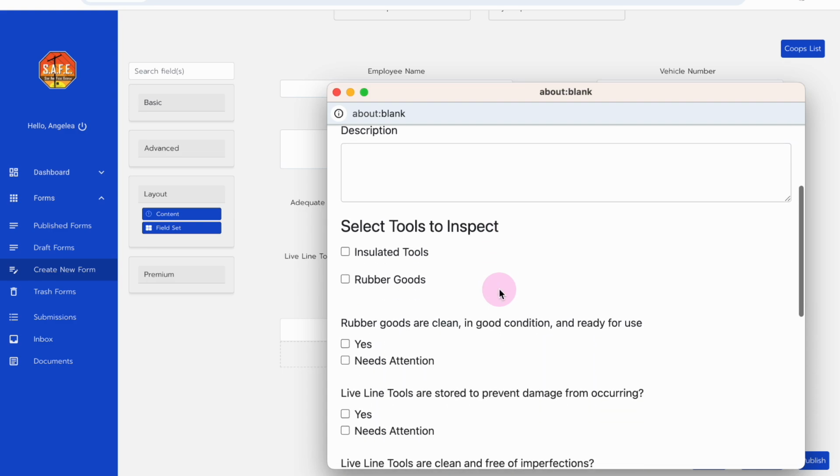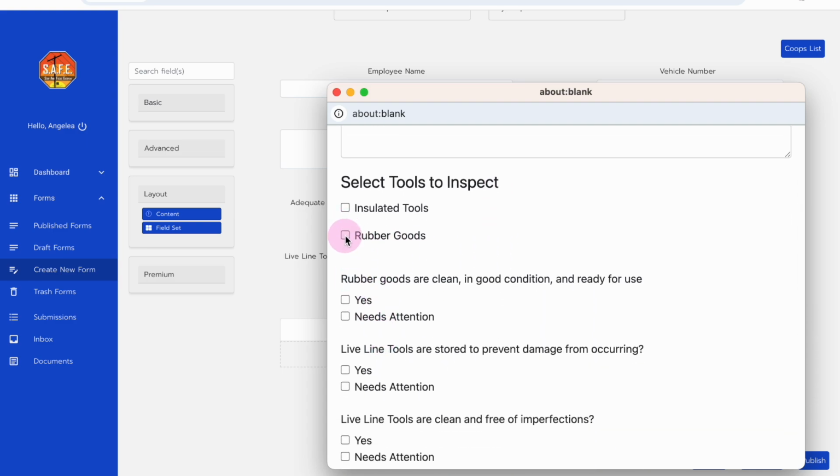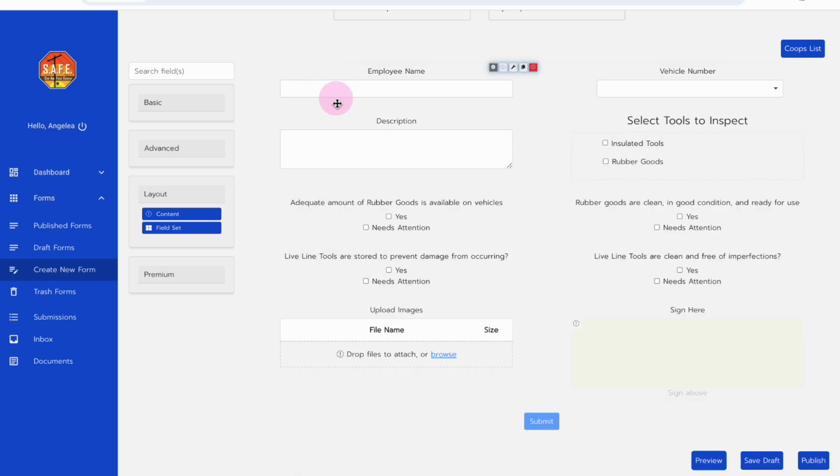Then in preview, I can test my theory. When I select the rubber goods checkbox, my question populates, and when I uncheck it, it disappears. Perfect. That's just what I want it to do.